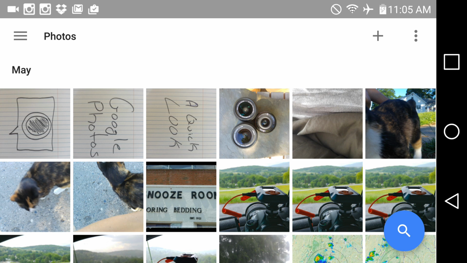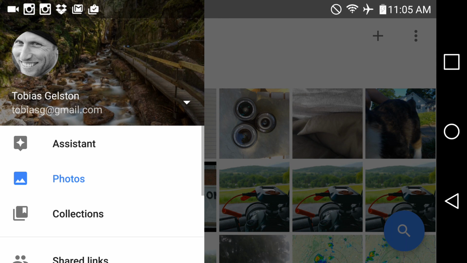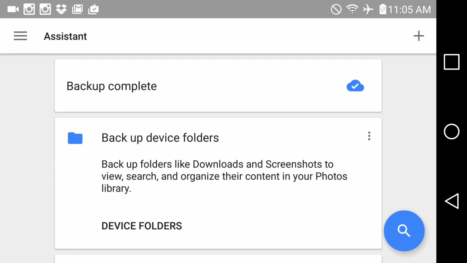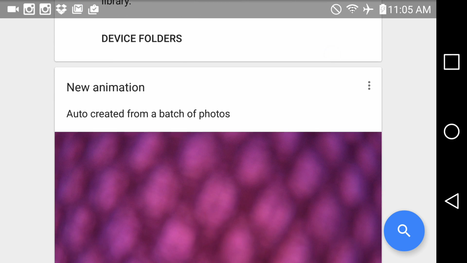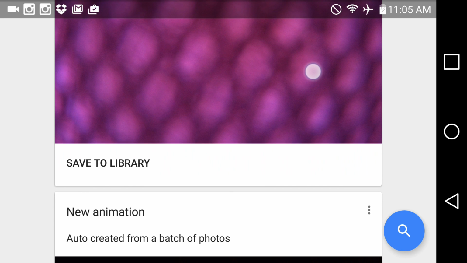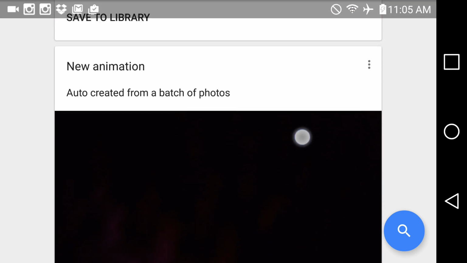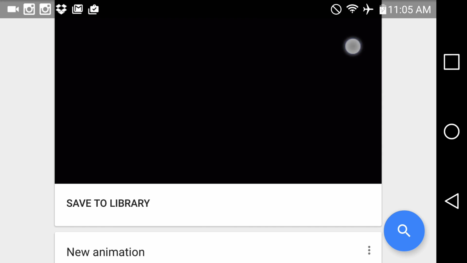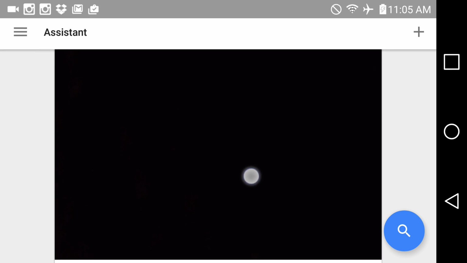Over here, under the photos, you have the assistant, which is the new name for the different auto awesome features. What it has found right now is a time lapse from the GoPro running in Christina's jacket pocket. And it's helpfully created an animation in batches of those. Some of them really have nothing going on. I did a quick count. I think there's maybe 70 of these batches in here.